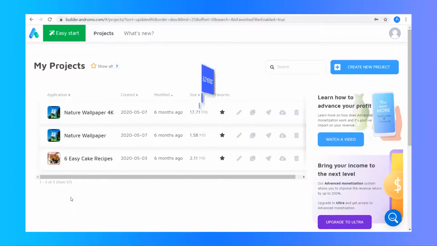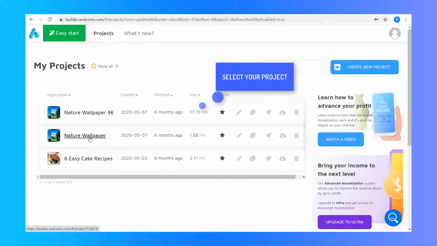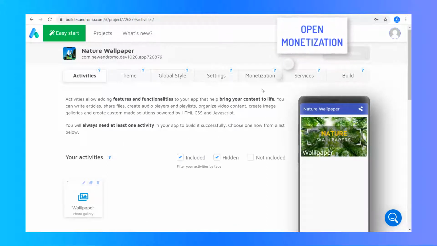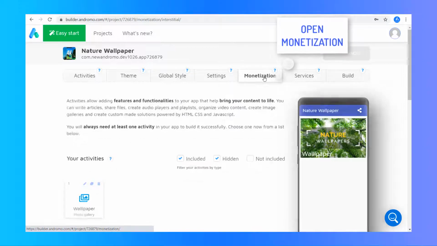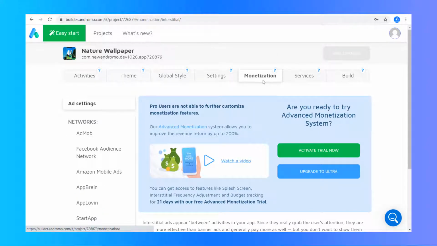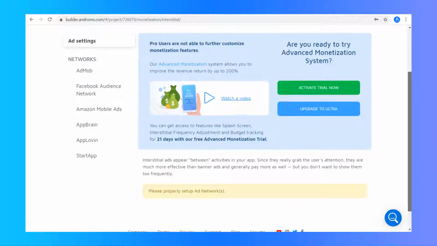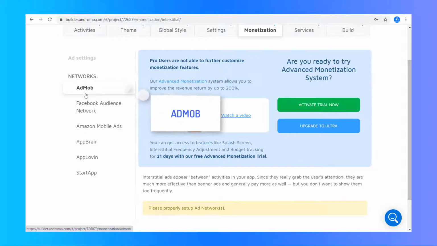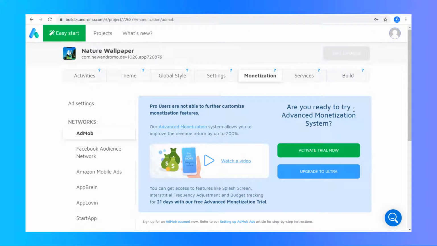First step, please open your Andromo. Then select the completed project of your choice. Next step, click on the monetization menu at the top. You can see, on the left there are various provider options to monetize. For this tutorial, I will show you how to monetize using Google AdMob. For that, please click on the AdMob menu.